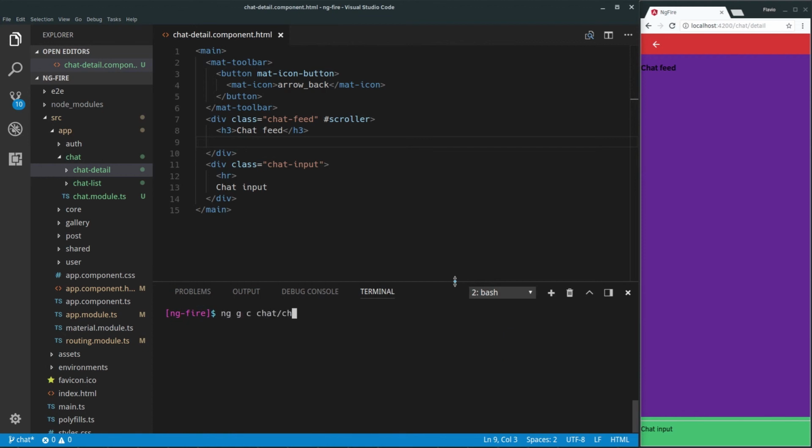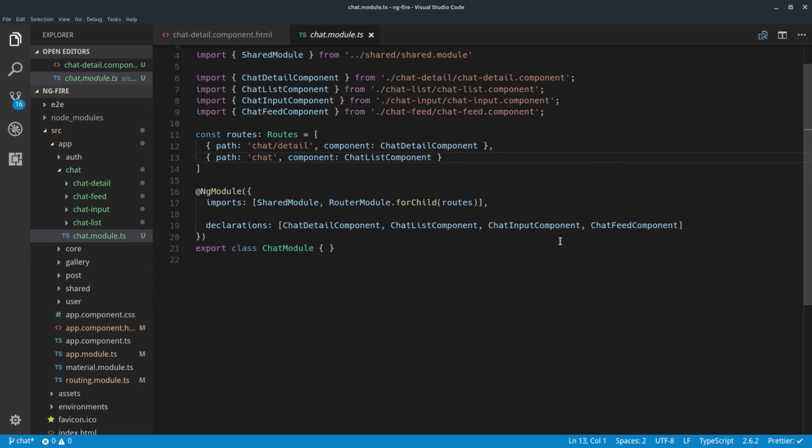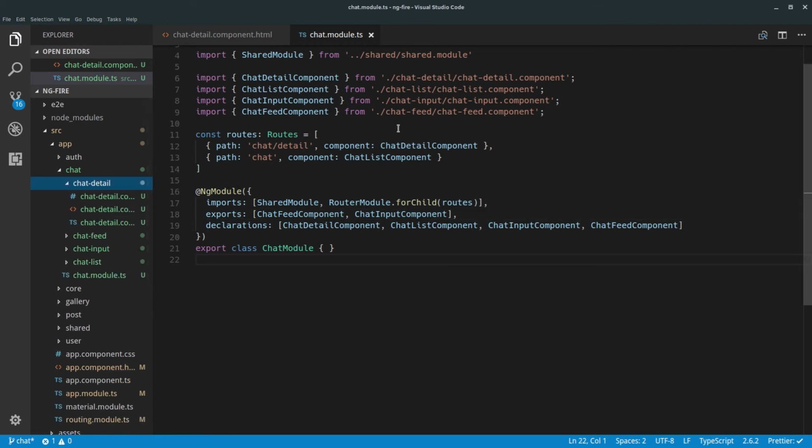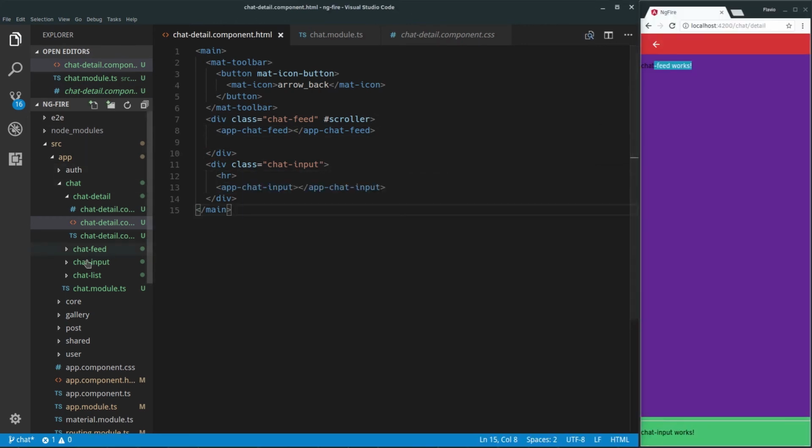Component chat input, and the chat feed. Now let's export them so we can use them inside our chat detail. Here, let's create an export array: chat input and the chat feed. Back in our chat detail HTML, we're going to add those components in here. And for the chat input, let's try to build upon it.